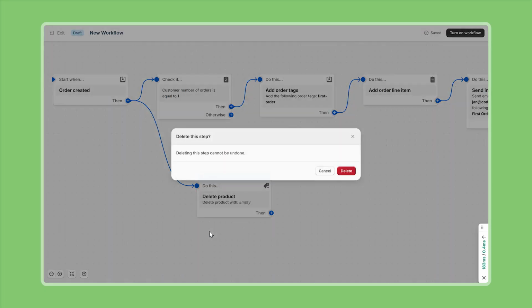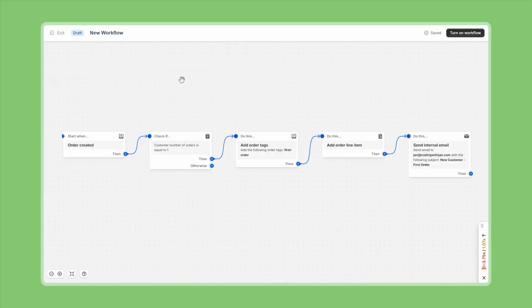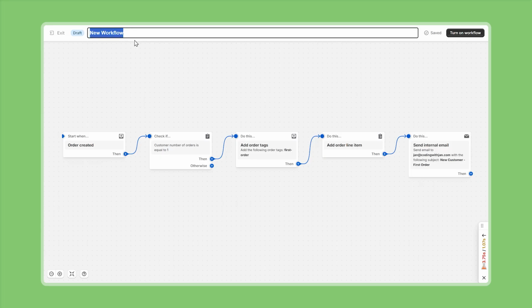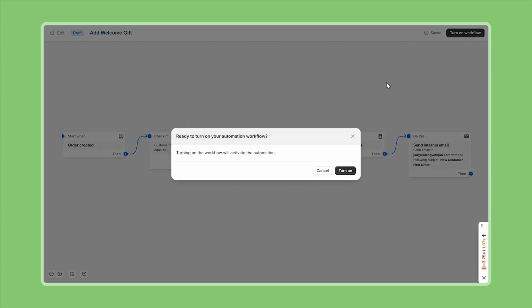I'll remove this block again. So now we should be left with our hopefully working automation that needs to be tested. So in the last step, I'll add a descriptive name. I'll call mine add welcome gift, and then we can turn our workflow on and see if it works in action.